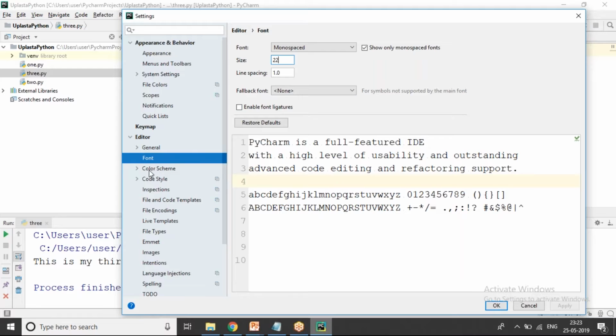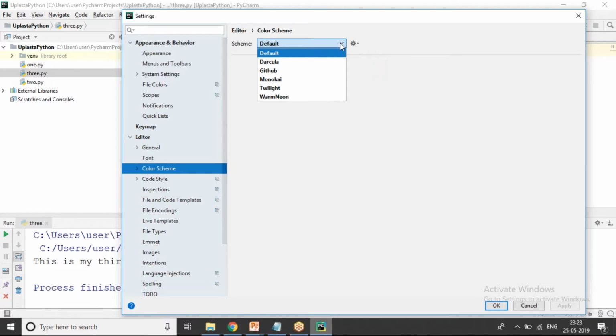And even the color scheme, go to color scheme. See, by default it will be like this. That means the whole background will be black, which is mostly too annoying. So that's why I will make sure it is Default. Default means a white color will come in the background. It is so simple to see.